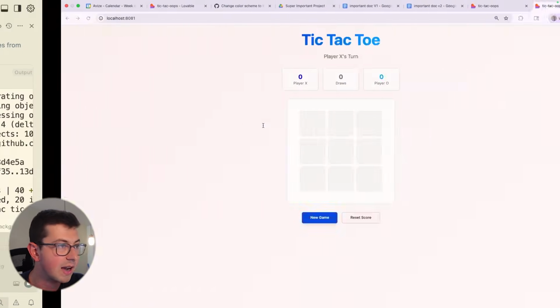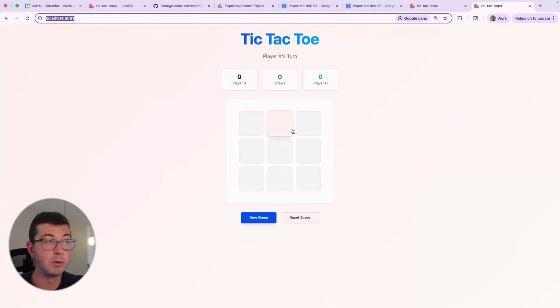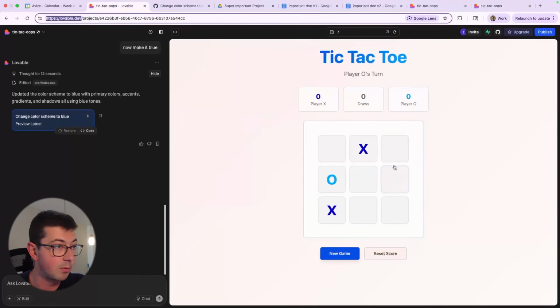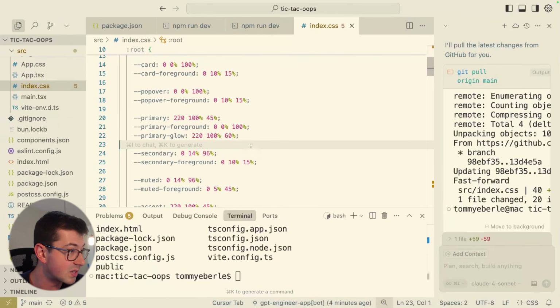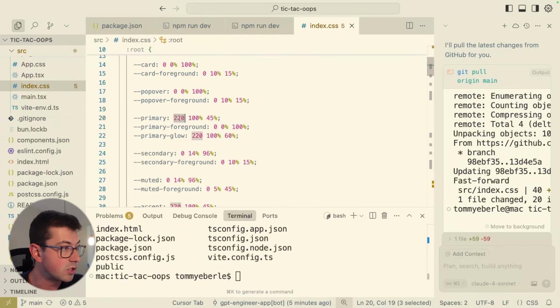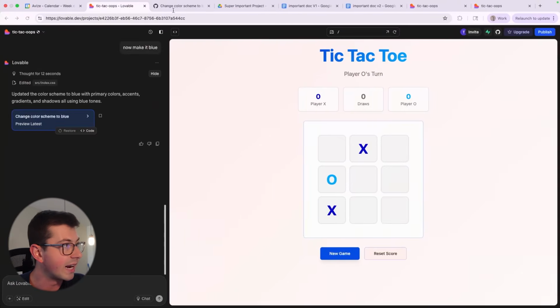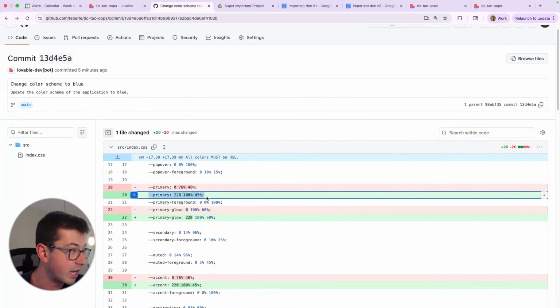Don't worry about that. Let's go over into our localhost. And again, this is local. Now we see it's blue. We go over into Lovable. Now they look exactly the same. And then why don't we actually go into index.css. And then again, that line 20, we see 220, 145. And now that lines up exactly with the change we see here in GitHub, and of course, the code that we see in Lovable.